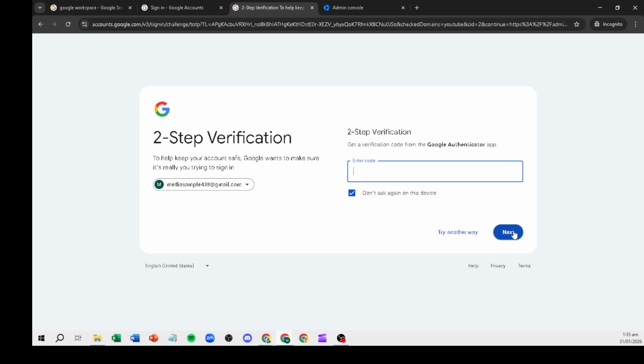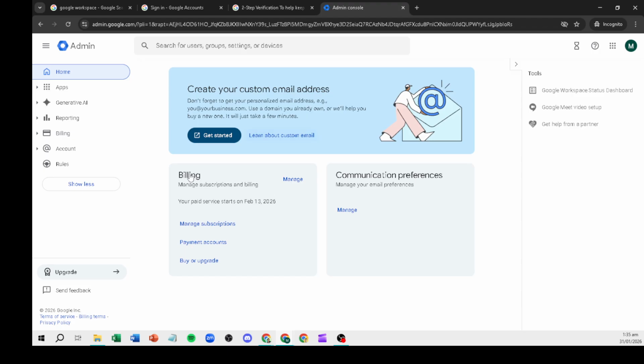That's it. You've learned the secure step-by-step way to log into your Google Workspace account, with tips to handle common sign-in scenarios and keep your access protected.